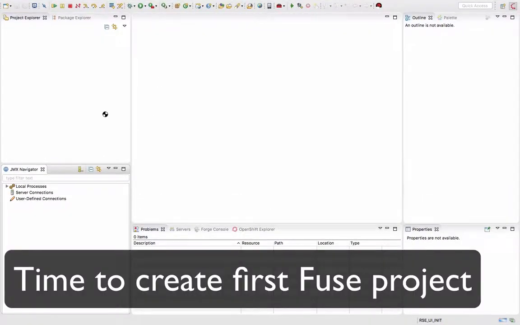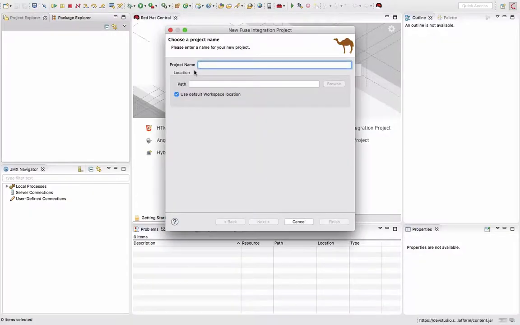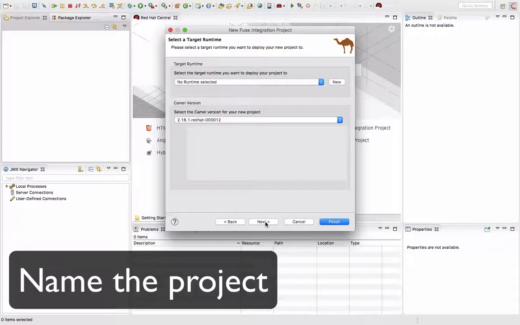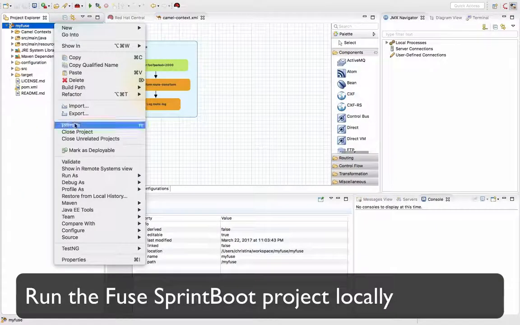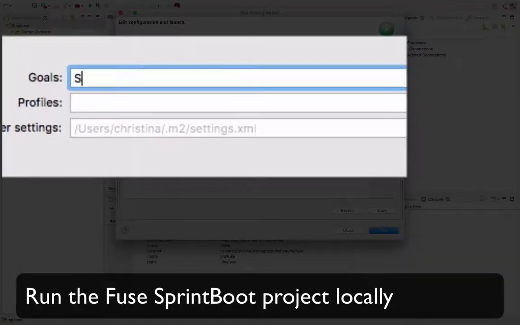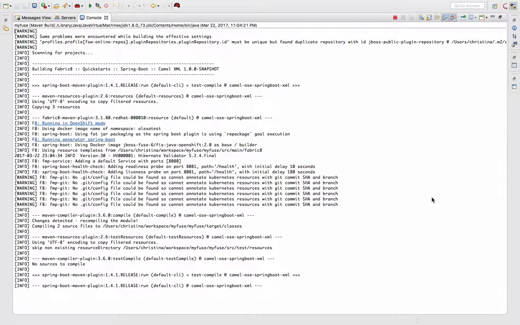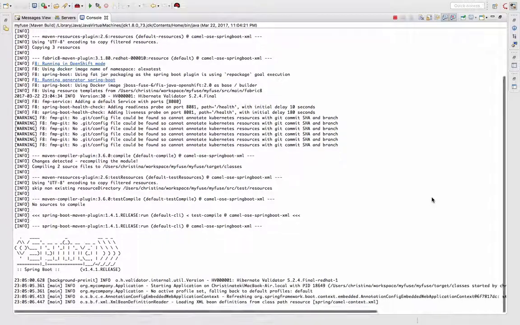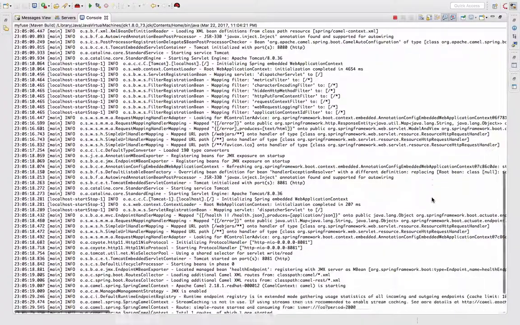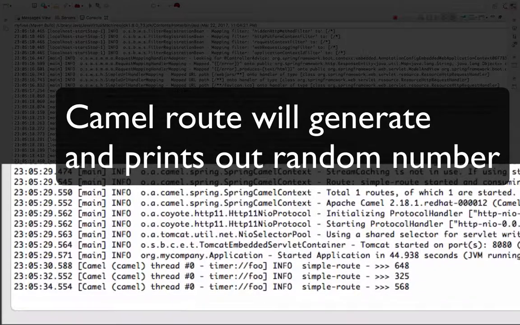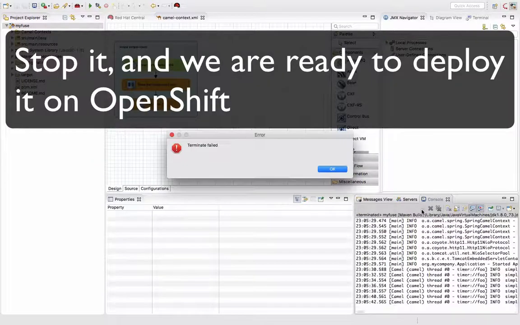First of all, we're going to start our first project by right-clicking on the Project Explorer and selecting Fuse Integration Project. Please name your project anything here. The extremely important thing is to make sure you are using the Fuse on OpenShift templates. Once everything's generated, I can start by running the application using the Spring Boot command. It is the Spring Boot Maven plugin that I'm using, which is going to start the application locally so I can test it locally as well. So here now you can see that the Camel route has started to generate and print out a set of random numbers. Okay, we now see it's working locally.